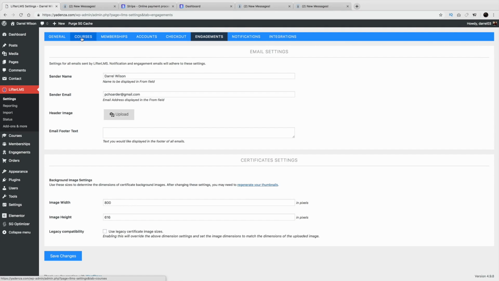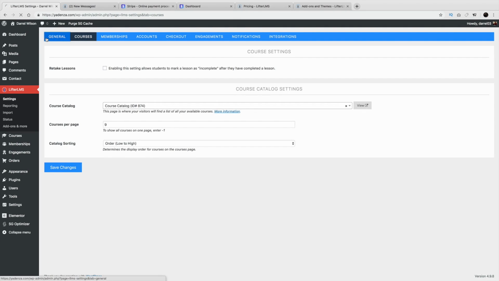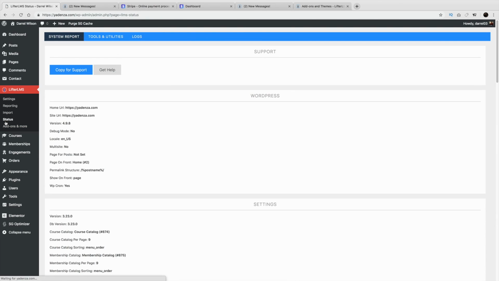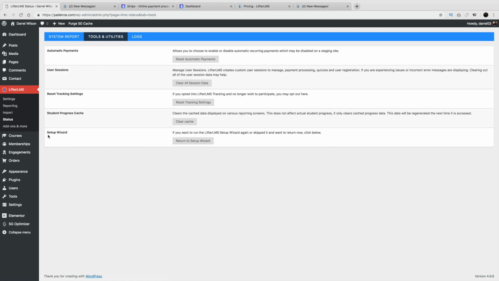engagements. Oh, one thing I didn't mention. Good thing I got myself. If you need to actually have the wizard pop up again, just go over to status, tools, utility, and then click on setup wizard right here. And then these options right here, you get it. Reset cache. You always want to clear cache.